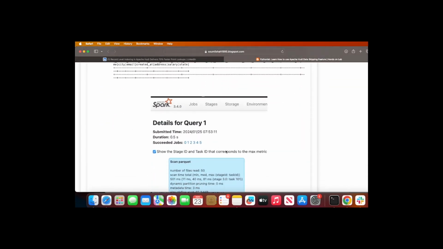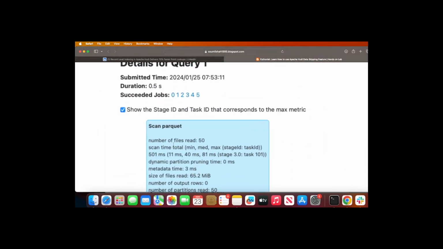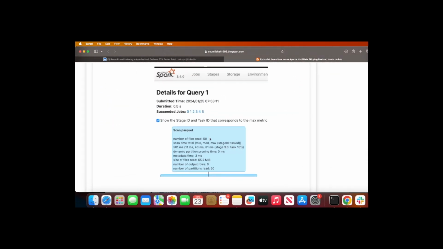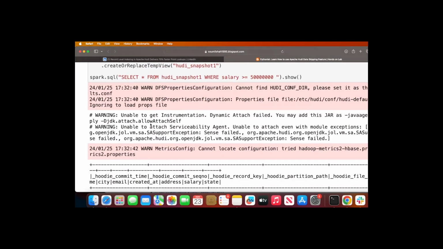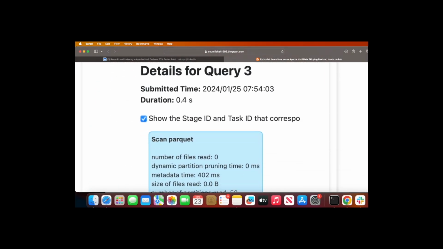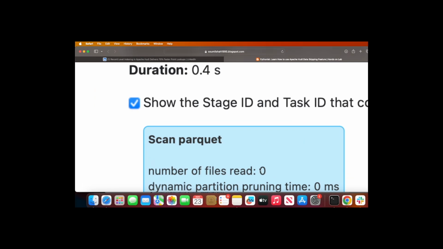If you observe this particular screenshot without indexes, it has scanned over 50 files, right? But once you build the column stat index and now you run the same query, if you look at the Spark UI, number of files read is 0, right? So you see how indexes in Apache Hudi help you with faster queries and also faster upserts and point lookups.